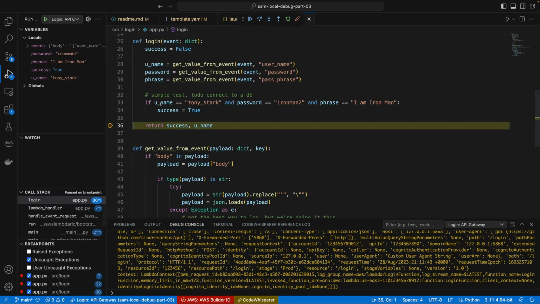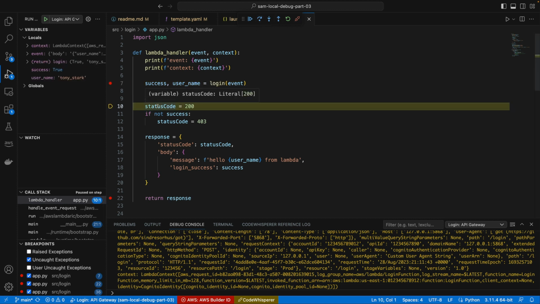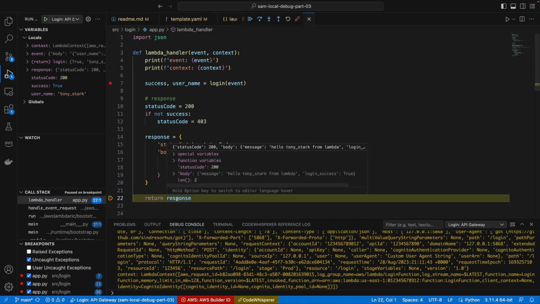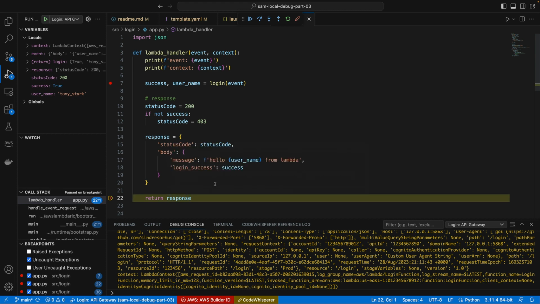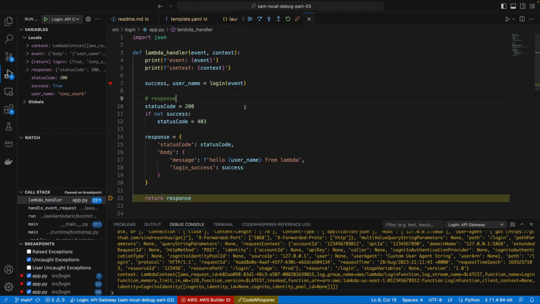And so it did the login, everything. It got back the username, it got back the password and the passphrase. They were all equal. Again, these are just some hard-coded values for testing. Again, you'd probably want to go to a database or an IDP of some sort later on. But it is going to return back success, and it's going to return back the username in a tuple. And it's going to grab that information, those variables. Status code is going to be 200 unless it was not a success. And it's going to package all that response and basically just say, hello, Tony Stark from Lambda. Login was true. Login was successful. And that's all there is to it.